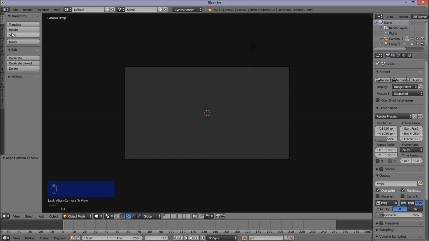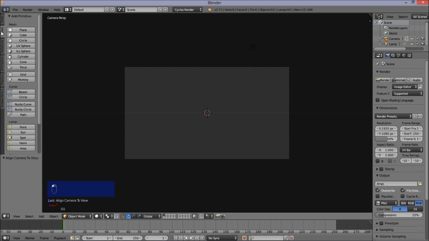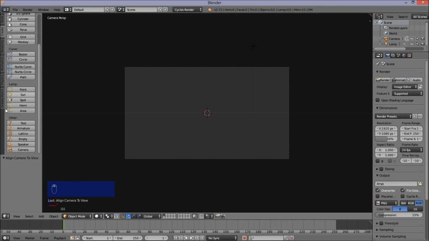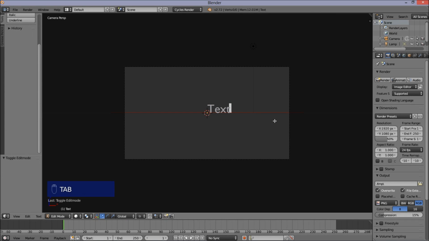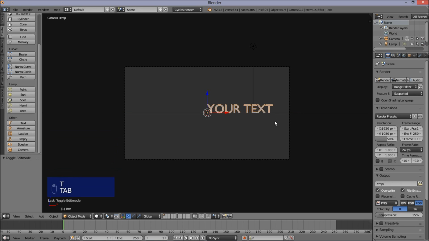So go into the top left of the screen here, click the Create tab, scroll down and click Text. Rotate the text so that it's facing our camera by pressing R and then X and then 90 on your keyboard and pressing Enter to confirm the rotation. And now we're going to go into text edit mode by pressing Tab on your keyboard, and you want to erase the text and type your own custom text. So press Tab to exit text edit mode.